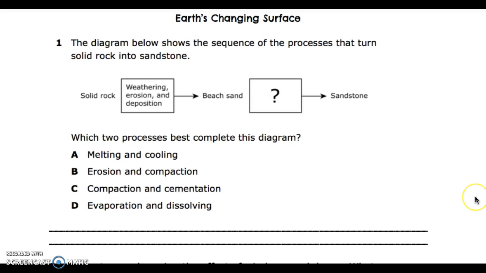A. Melting and cooling. B. Erosion and compaction. C. Compaction and cementation. D. Evaporation and dissolving. Don't forget to explain your answer.